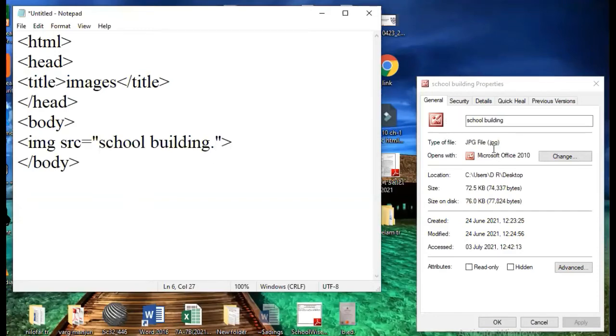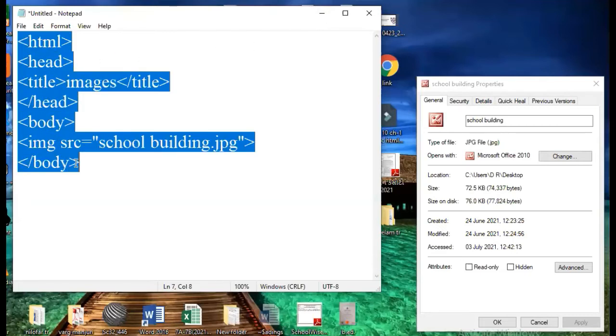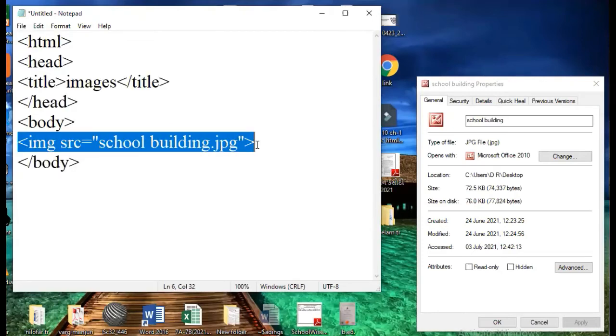So the extension here is .jpg. This is the type of file. It is showing the extension. So this extension is jpg. Okay. Now in this coding we have inserted an image only, nothing else. No text and no br, hr, pre-formatted, nothing.